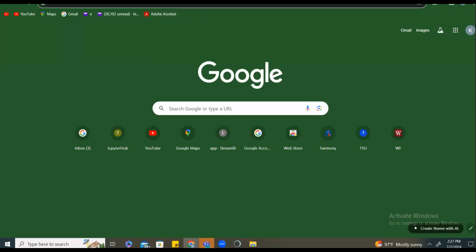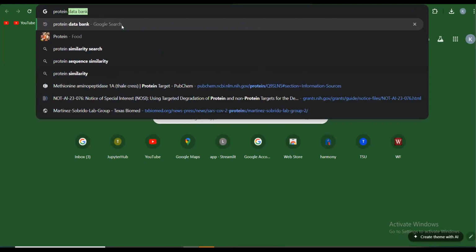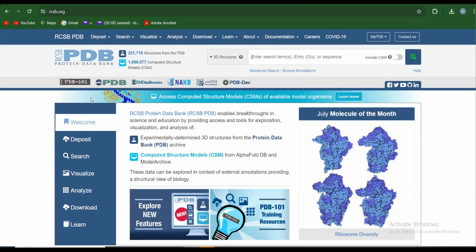So just type Protein Data Bank, then click on the first page. This is the Protein Data Bank. I think it is managed by NIH. Every protein, every enzyme that you can see for any disease for humans is on this data bank.